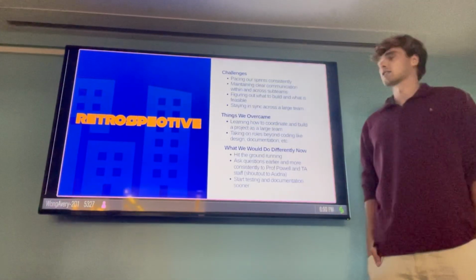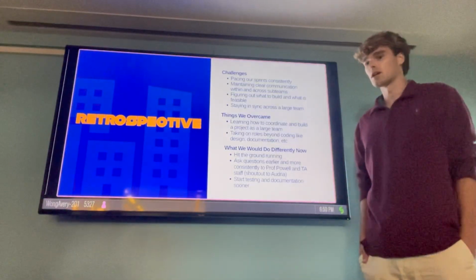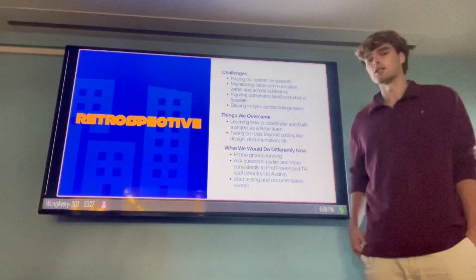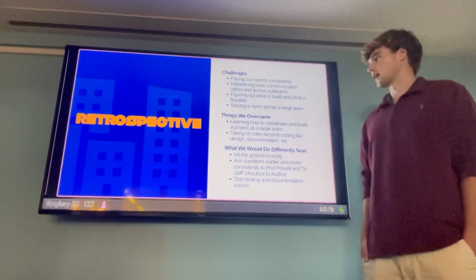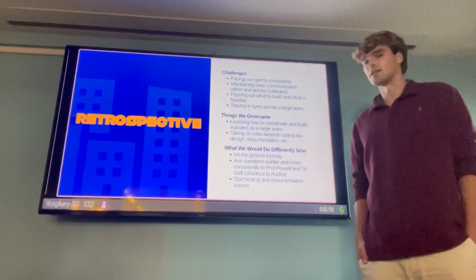So for our retrospective, some of the challenges that we faced were pacing our sprints consistently, maintaining clear and effective communication throughout teams, and staying in sync across the very large team that we have. Some things that we overcame were learning how to coordinate and build a project as a large team, and also taking on roles beyond coding like design, documentation, etc.